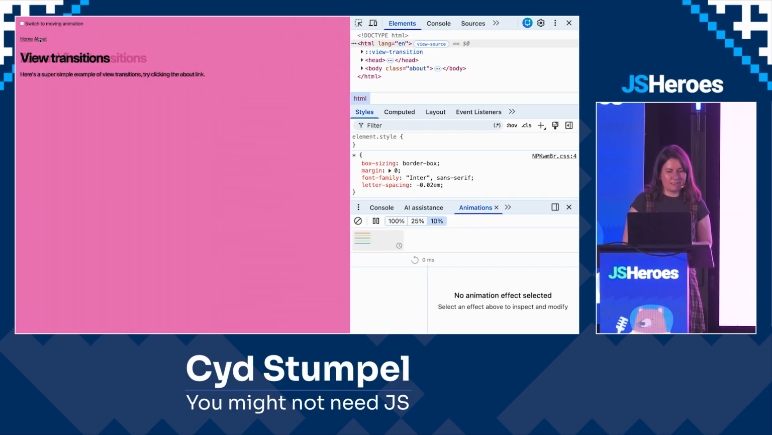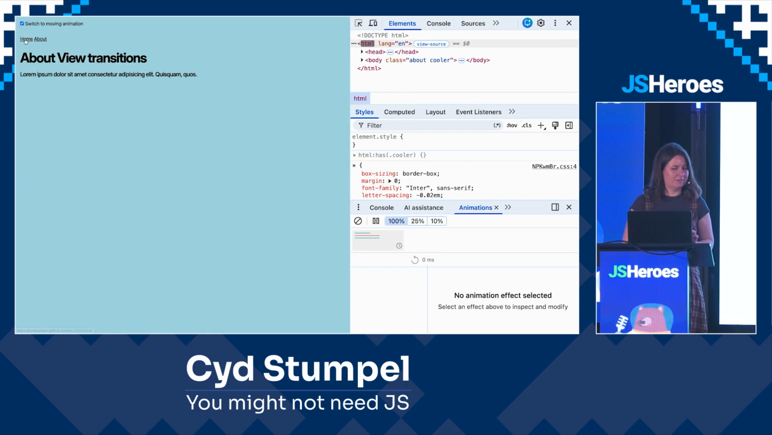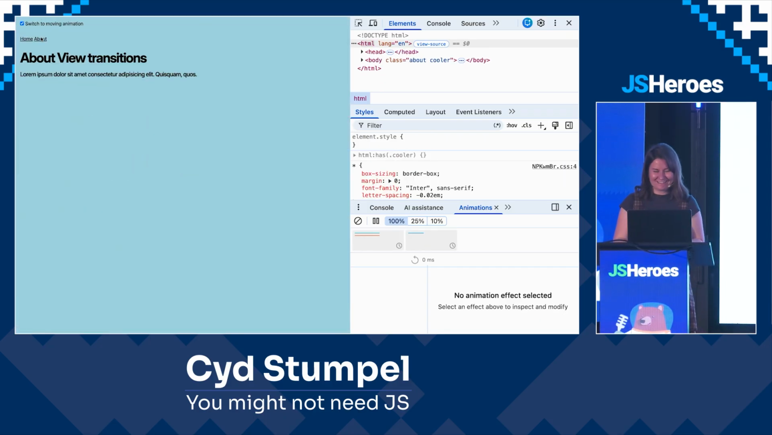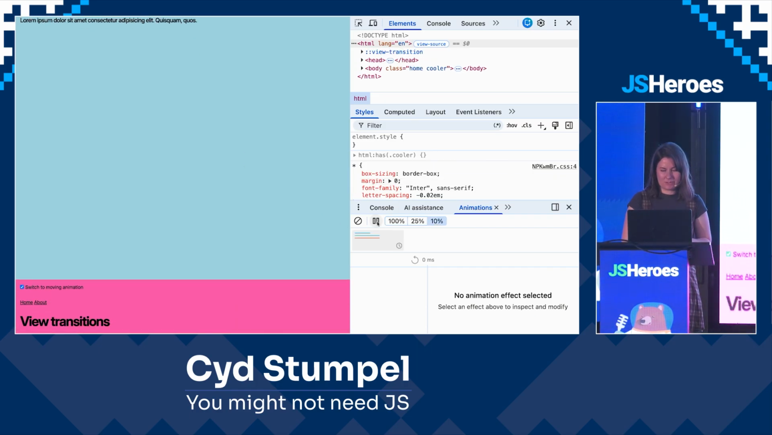Let's go to the About page again. Well, that's a crossfade, right? So we can slow down animations with this, and we can even pause it. But let's first switch to the moving animation. Switch, 100%, go. Ooh, not really what I wanted. Oh, this is what I wanted. Beautiful app-like stuff. Let's slow this down as well. Let's go back to home, and let's actually pause the animation.